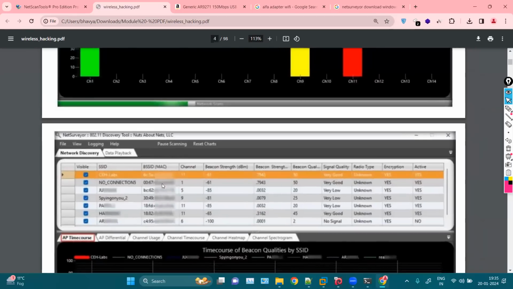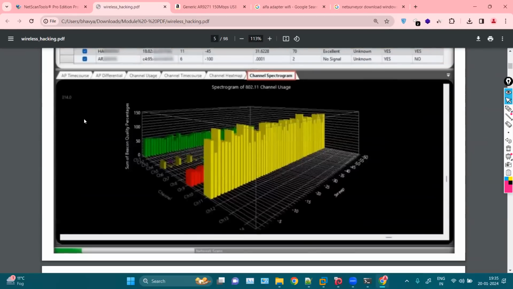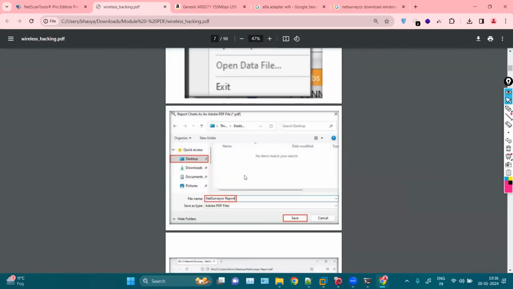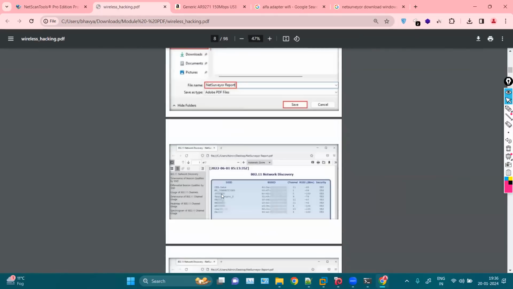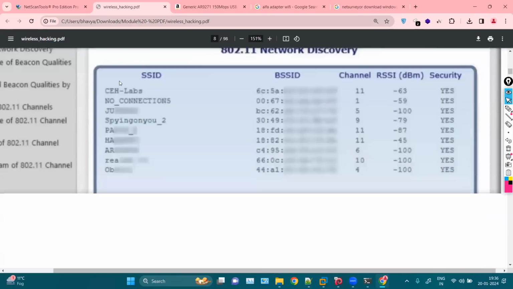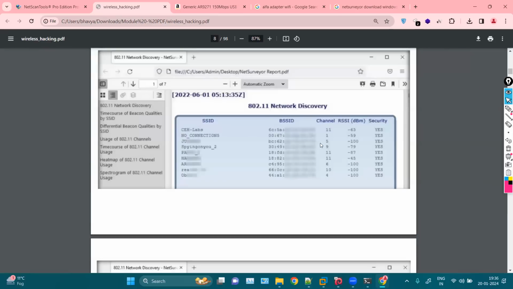Even you can create a report of this entire information. What you can do is simply click on the file and click on create report. When you save, you can save it somewhere, and you will also get a report of all your information, like SSID, the name of your Wi-Fi's, BSSID, which is close to a MAC address but not the actual MAC address, and then the channel ID and so on. And the security, they are all encrypted, like the password is encrypted.